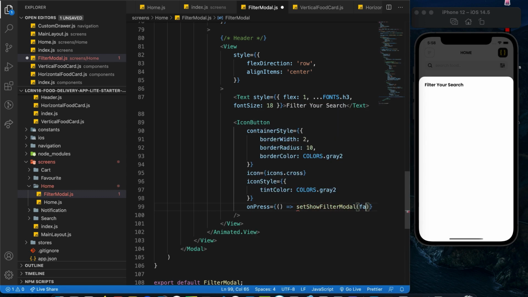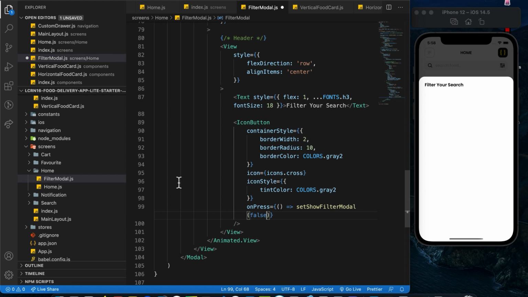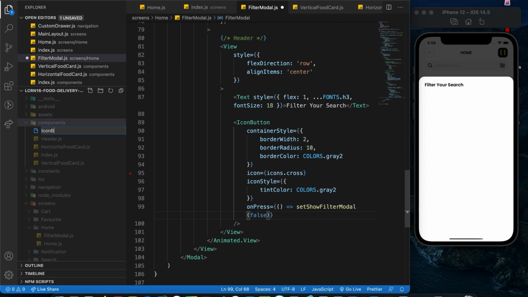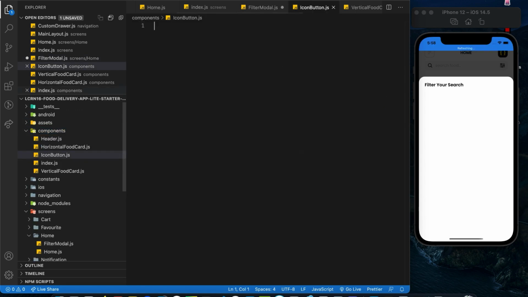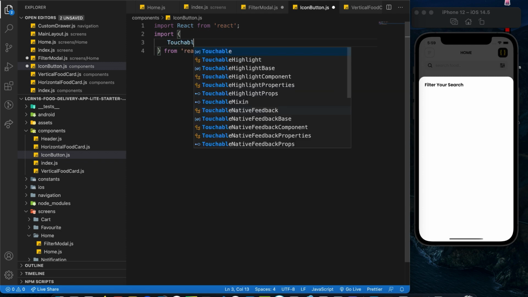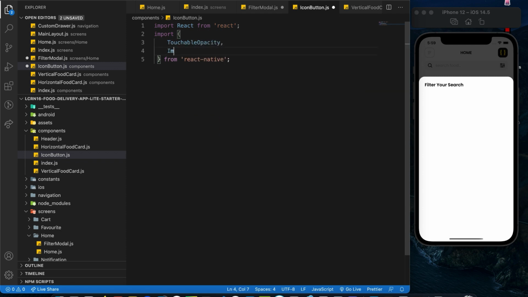And lastly, whenever I click on this icon button, so onPress, I'm going to set the showFilterModal equals false. Alright, after that we can then head over to our components folder, and over here we need to create a new file called IconButton. Same thing, we need to import from React. We need to import from React Native as well. And for this, we need the TouchableOpacity and also Image. Alright, and after that we need to import from constants, and we need colors.